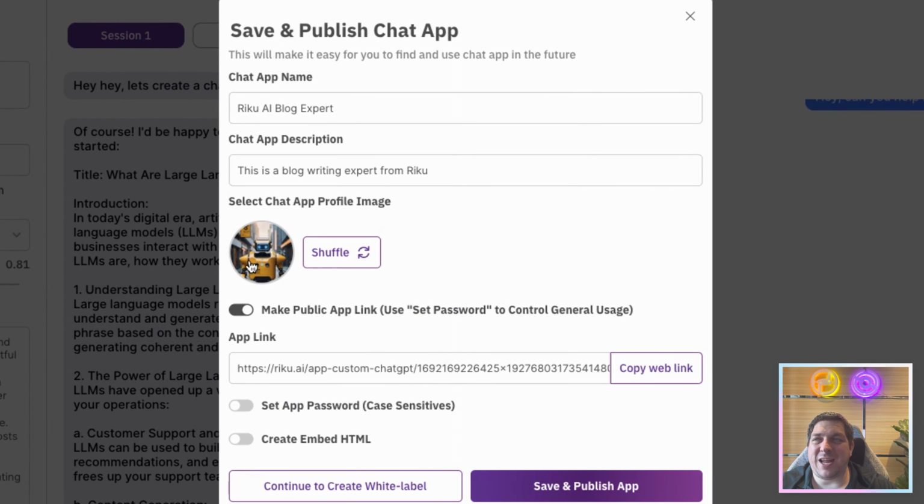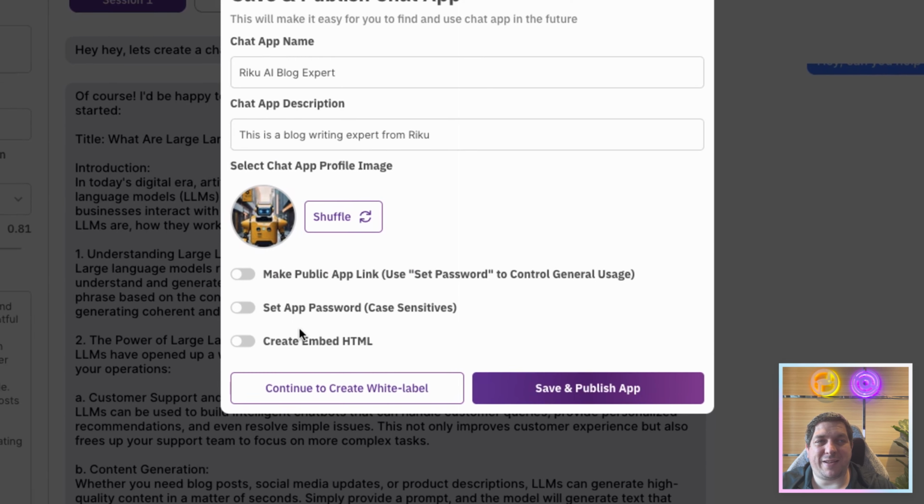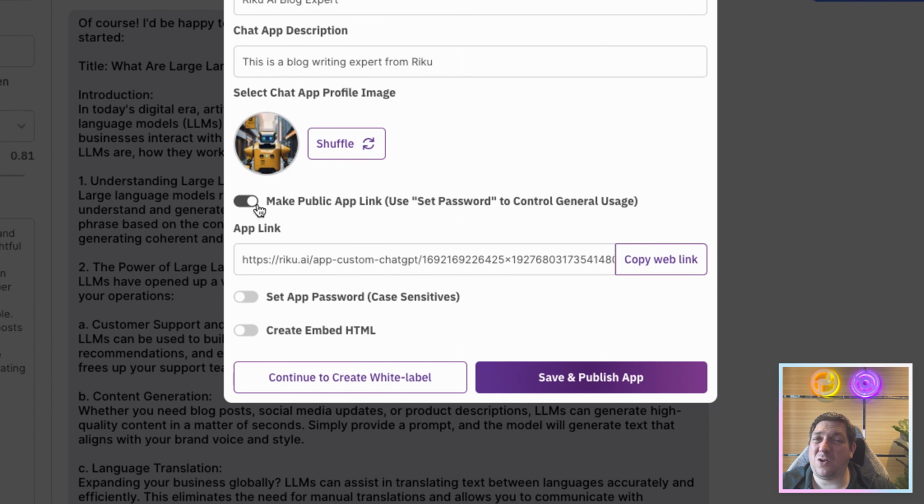If I want to change the image, I simply click here and I will be able to upload a new image. Alternatively, I can hit the shuffle button and get some predefined images that we have set within Riku. If I want to make this public, I can simply toggle this setting. It's going to give me a link, which I can then share with whoever I want, and they will be able to use the chat app as much as they want.